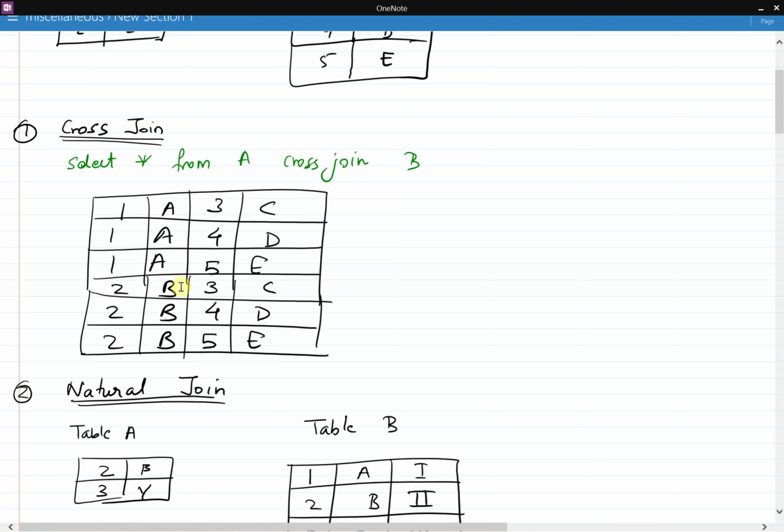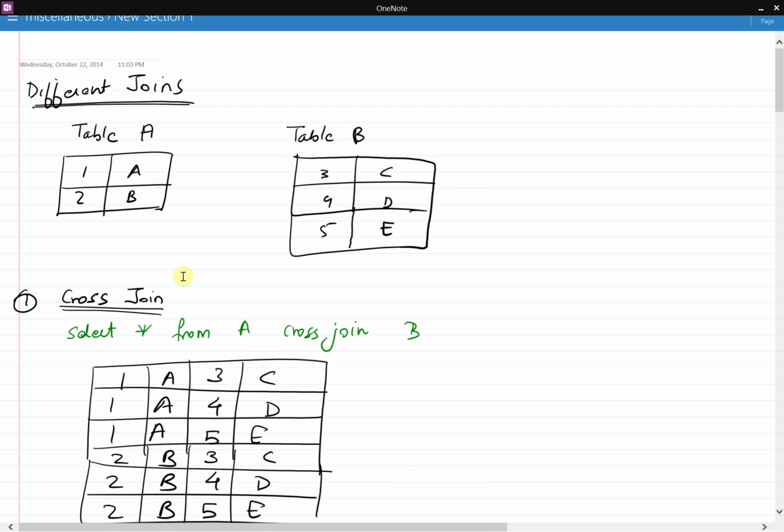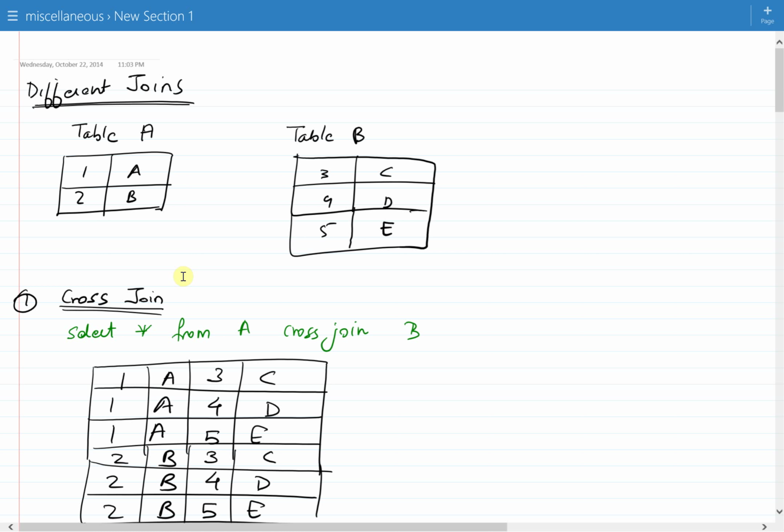Okay, so today we'll discuss the different joins that can be done, not just in SQL, but in any relational database. If you have a relational database with two tables, we can do different kinds of joins on these two tables, and we'll discuss more about that in this session.